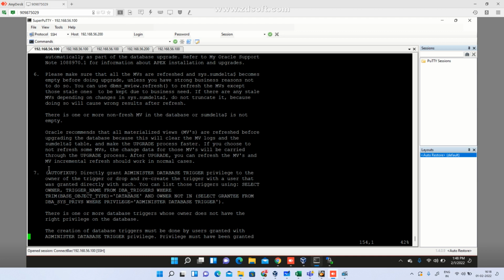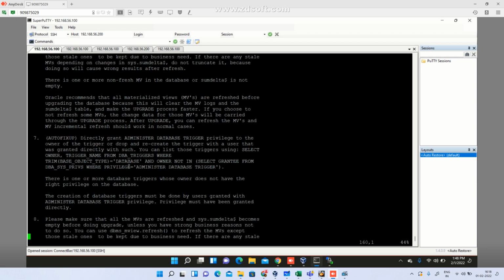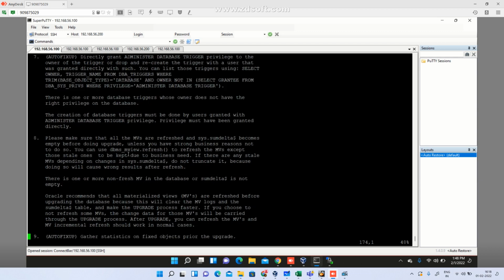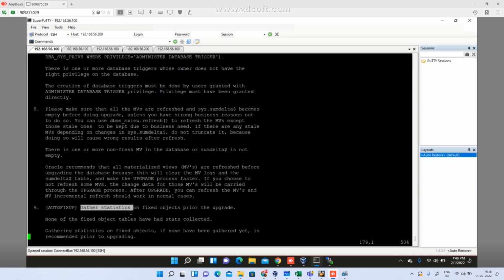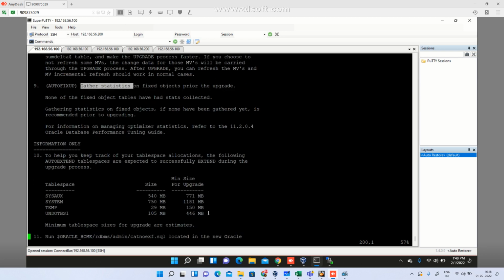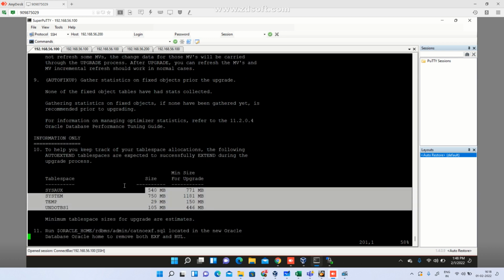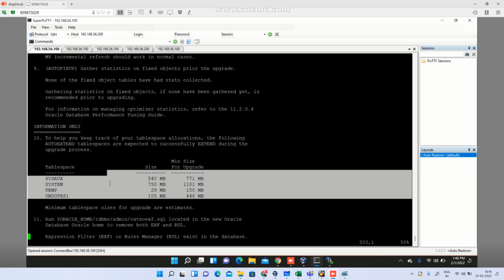Then you can see here point number 7 is auto fix. It will auto fix this point number 7 about the triggers. Point number 8 is to make sure all the MVs are refreshed. Okay, we have done that. Then point number 9 is auto fix about gathering stats. We have already done this, but it will also be done automatically. Point number 10 is about the tablespace size. You should make sure that your tablespaces have appropriate size. If you don't have that much size, grow those data files, increase the size of the data files.